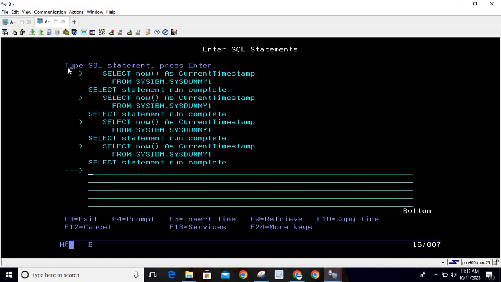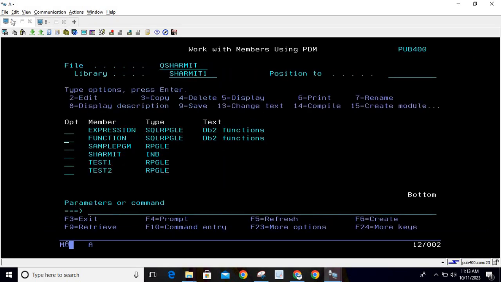So this is the way through which we can utilize the NOW function in an SQLRPGLE program as well as in a normal SQL query. I hope it is clear to all of you.